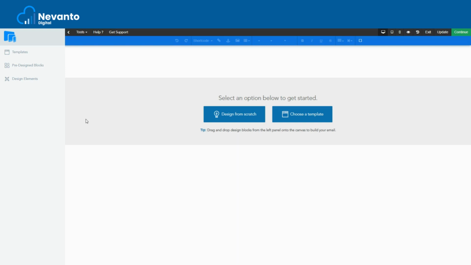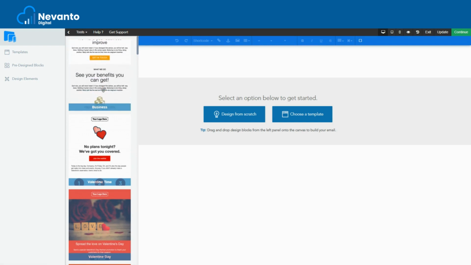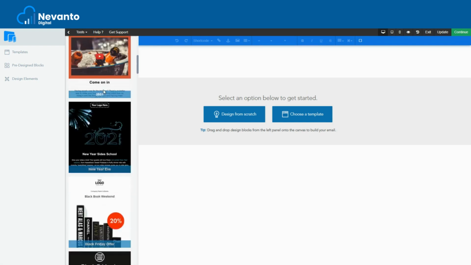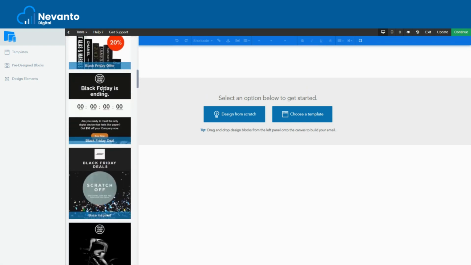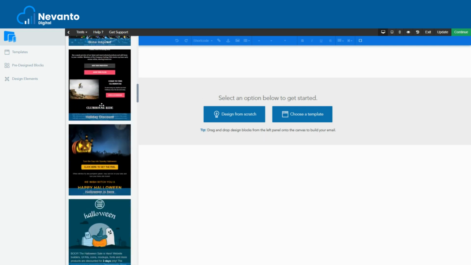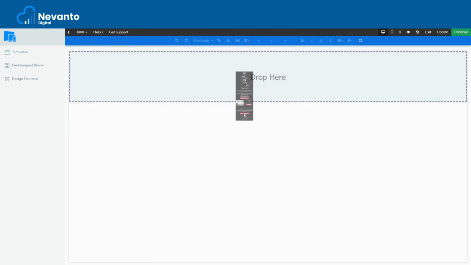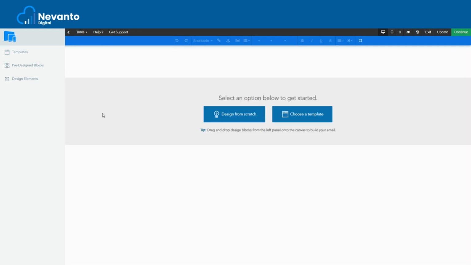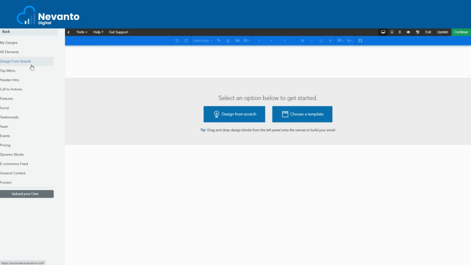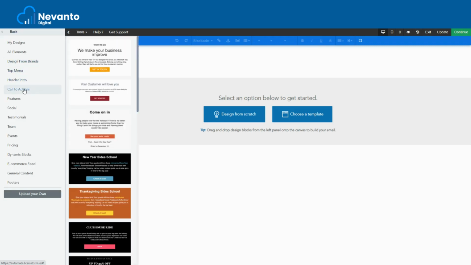So now you can see we're actually in the email builder here. So on the left hand side you can see templates. So again, these are all the templates you can choose from that we had seen in the previous screen. Again, just catch one of these, drag and drop it over into your email builder, and then it'll actually auto populate inside there. Now below that we have pre-designed blocks, which have block elements that are pulled from the templates.